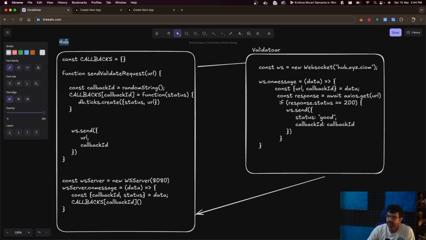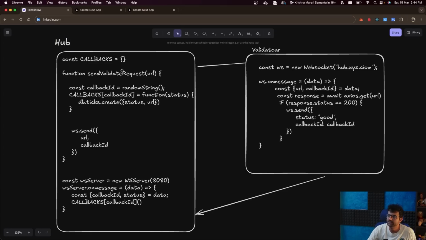The hub after 5 minutes realizes that we need to validate google.com. So what will it do? It will call this function with google.com. Send validate request google.com. What happens first? We first generate a random string, a callback ID, a request ID. We store in the global callbacks array, callbacks of callback ID equal to a function where we eventually will update the database. Here I am defining a function, not calling it. It's getting called here eventually. For now I am just defining a function. And I'm sending this message to the other side.